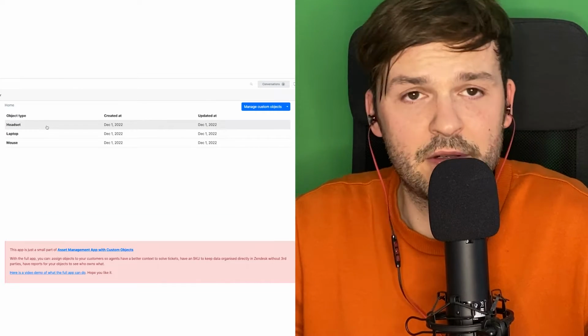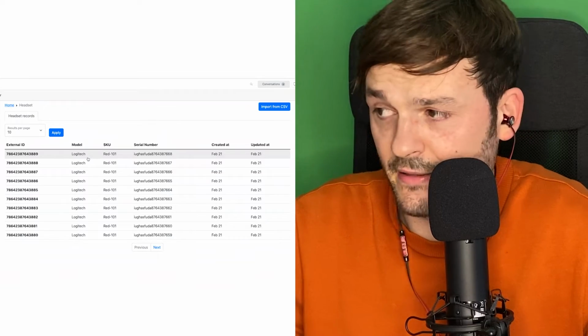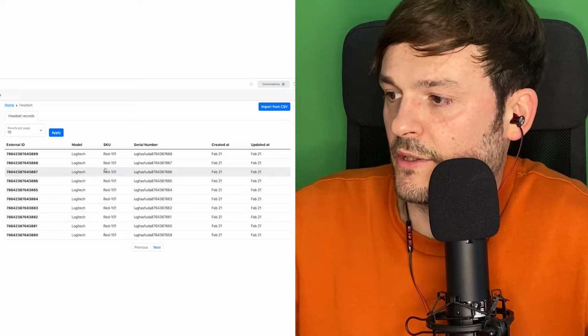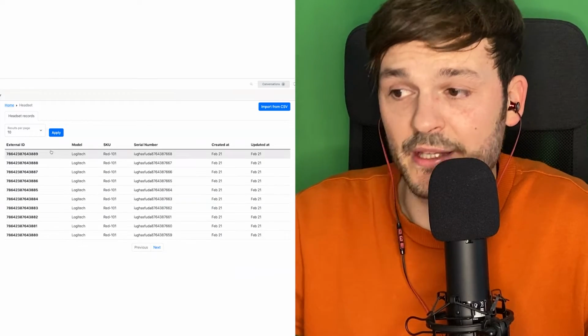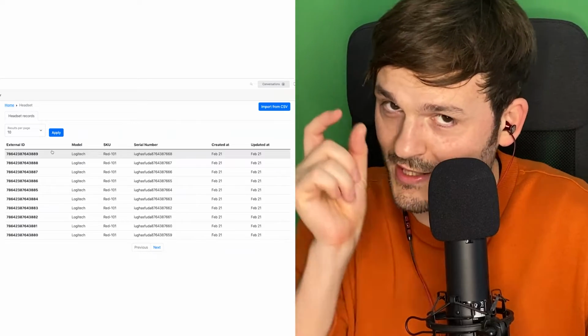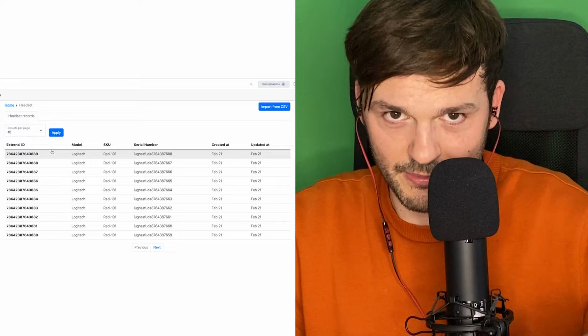Okay, so let's go to headsets. This is a list of headsets that I already have. And let's imagine that I want to add some more, right? So this is what I have. I can't do anything else other than this. Bear in mind, this is just one small bit of a much bigger app with much more functionality. I will tell you about that in a little bit.